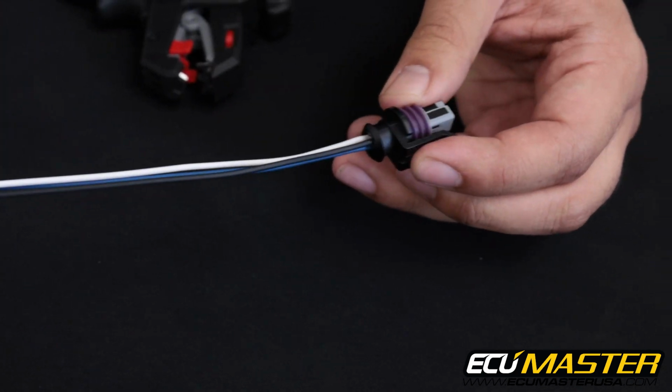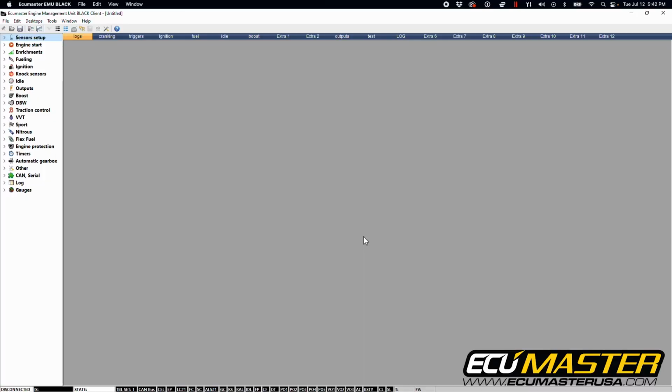And that's how you wire the 3-position sensor. So now that we have our 4-bar map sensor wired into our EMU Black, let's go into our EMU Black client software and make sure that we have this configured correctly to operate with our sensor.